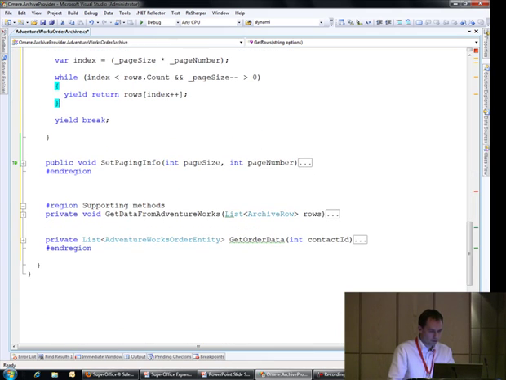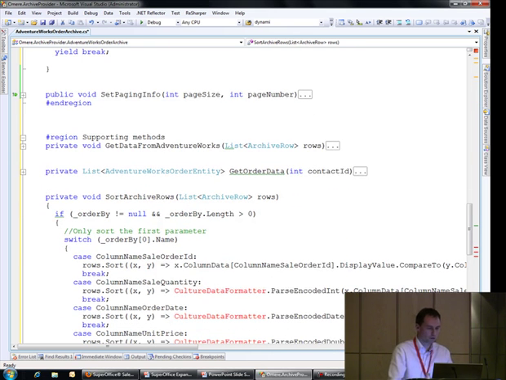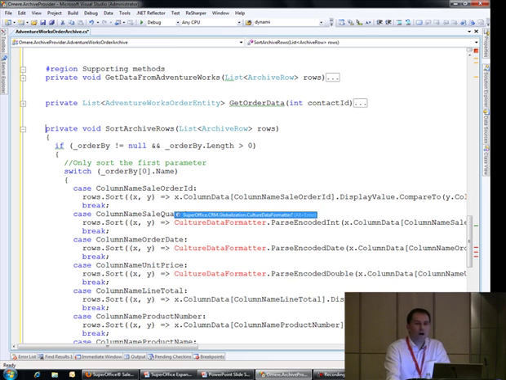The next one is the sorting, and the sorting is actually not very special for this provider. So I'm not going to go into detail on how I sort my data, because that's up to you to decide. Do you want to send that to the SQL server and use an order by statement, or how do you want to do it? That's up to you to decide.